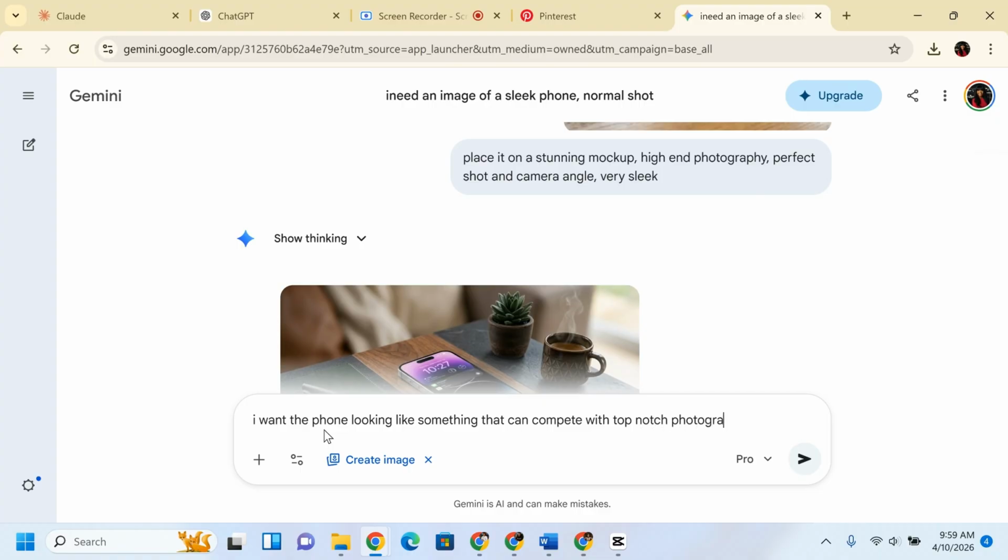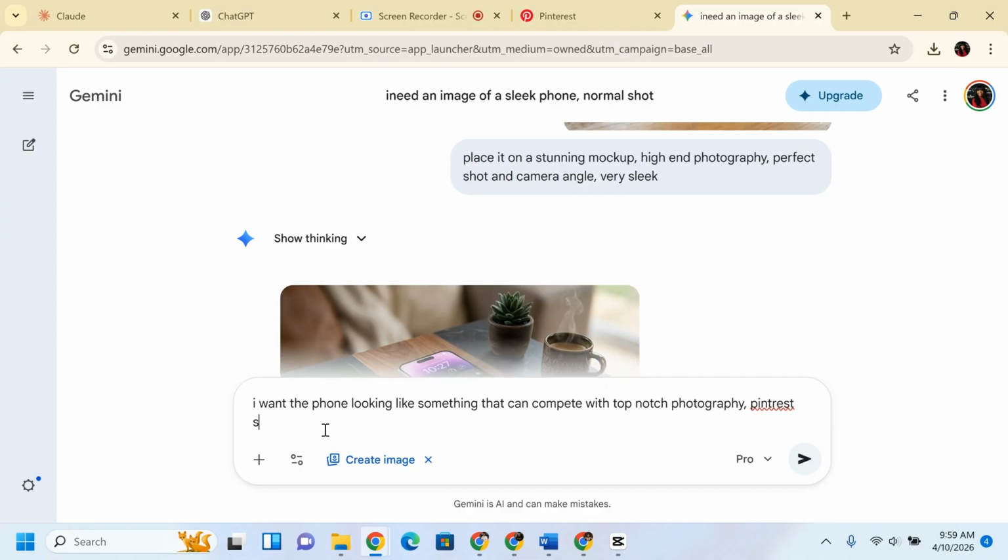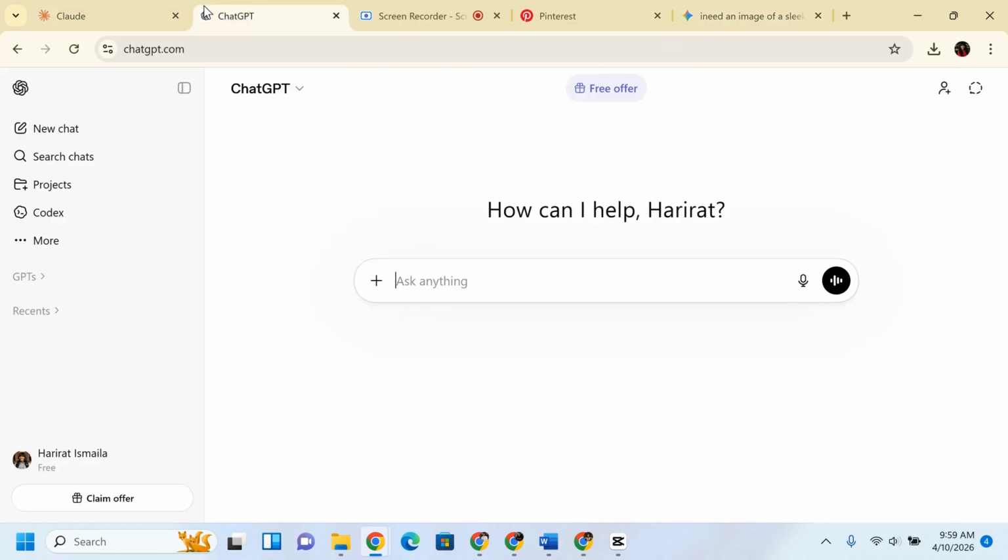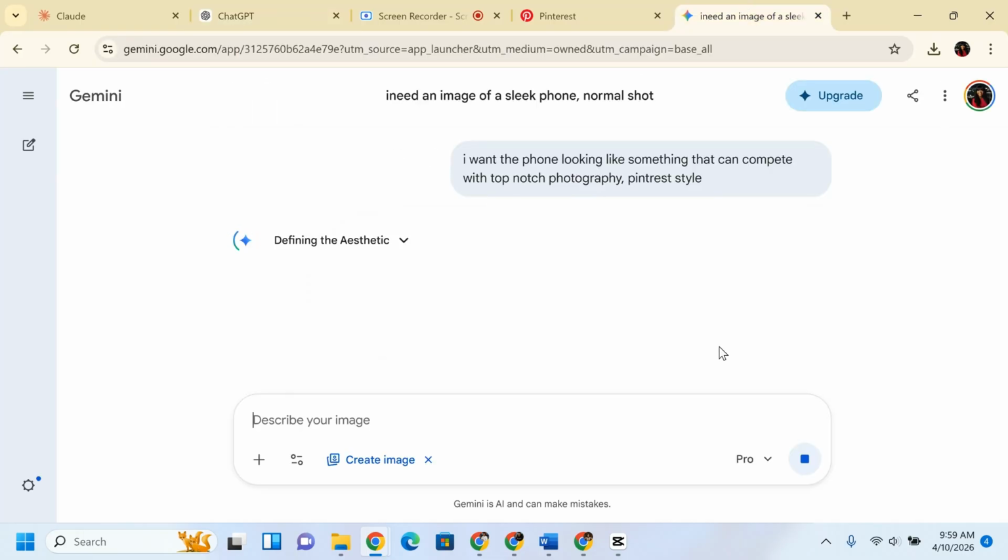Let's just try that. Pinterest style. Or if I'm still not getting what I want, I can come over to ChatGPT and say, I have a phone placed on a table, simple mock-up, but I don't like it. I want the phone looking sleek. Maybe the phone would stand, and then you add necessary image styles or prompts that can be used to create perfect product photography for a phone. You understand? Something sleek, tech-like. Give me a prompt for that. So let's wait and see what ChatGPT is going to give to us.